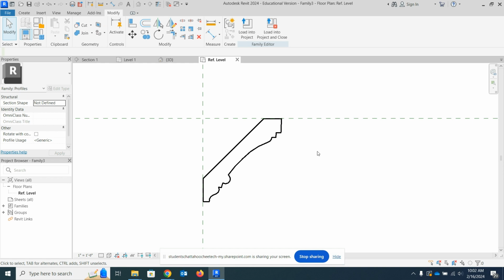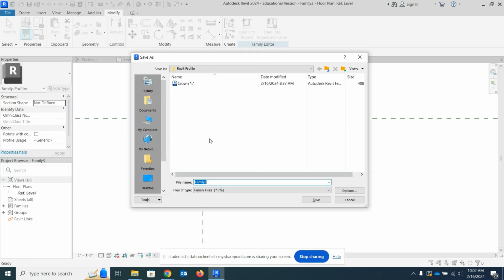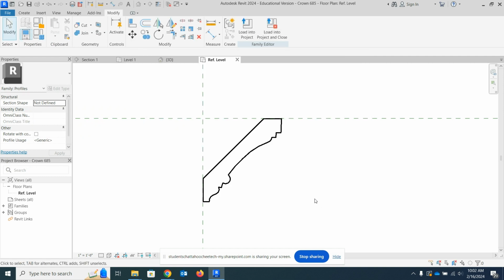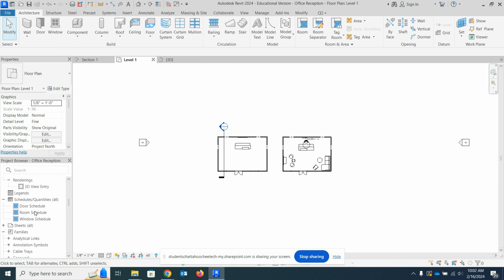So now I've created this in Revit. I want to go to File, Save as Family. And the reason I'm doing this is it lets me create a unique name other than Family 3 so I can remember what this is. So we're going to name this Crown 685, or whatever description makes sense for you so that you know what it is, and hit Save. Now we're going to load into the project and close. All right, so it's now in my families. Scroll down under Profile, Crown 685 is here.